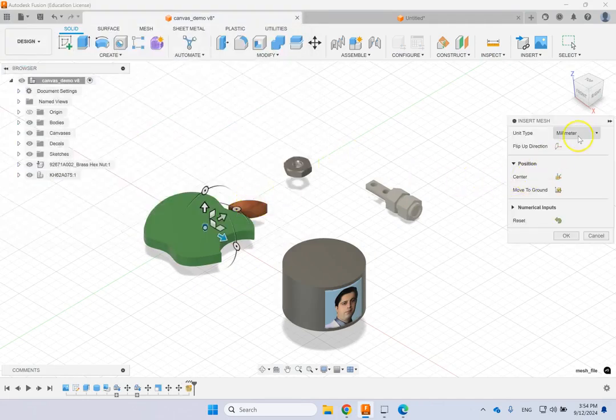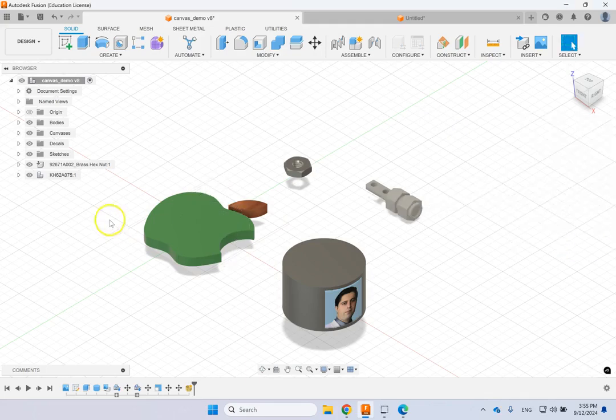And you can change the units before bringing it in. Is it in millimeters or inches or anything? You can move it to the ground. You can center it. There are lots of things that you can do. And once you okay that, now the part should be inserted. And let's see. So you see there are bodies, there are decals, sketches. There is this guy, Hegs Knot. There is this one. And there should be a mesh file here that we just added.